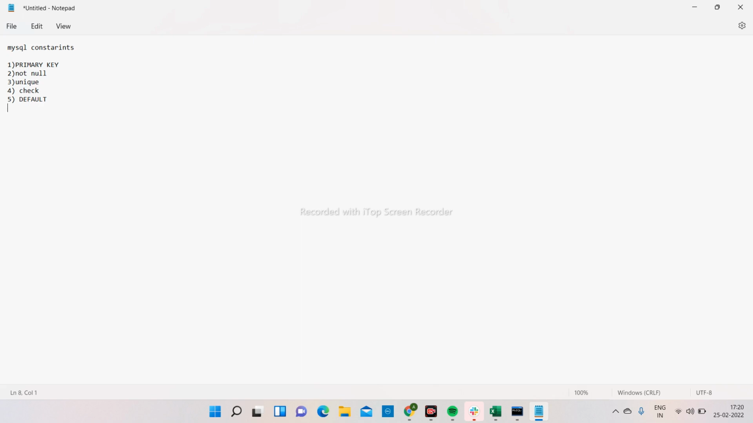How can I give any value during the table creation part only? I can do that with the default constraint. For example, if you create a table called city, with columns like city name, city values, and city culture, and I want my city name to be Bangalore, how can we do that?